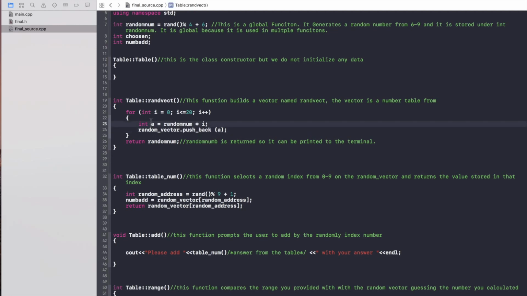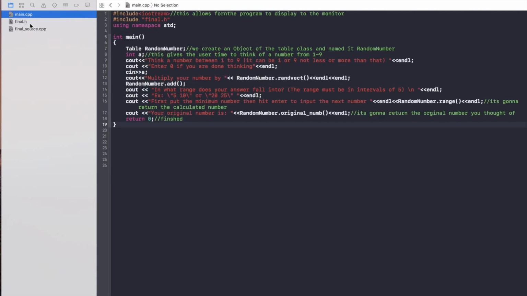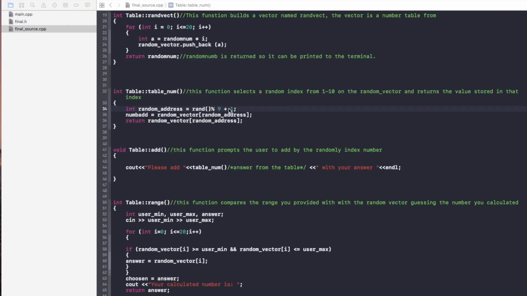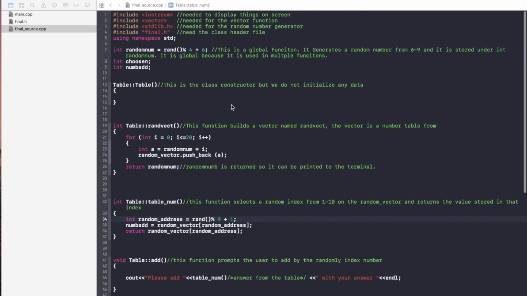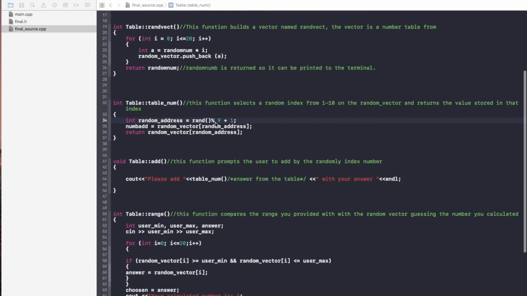So here, this goes there, so the answer here gets pushed back, so it gets put into the vector. And so once the loop is done, the random vector is created. If you remember, the random vector is one of our private data, so it's accessible by all other functions. Right here we have the table num function. Now this function just randomly generates a number, just like over here in the random number.